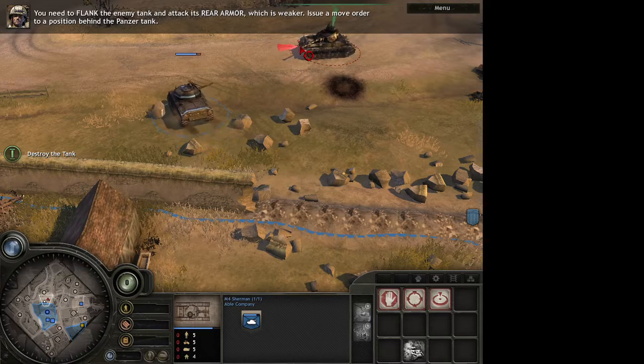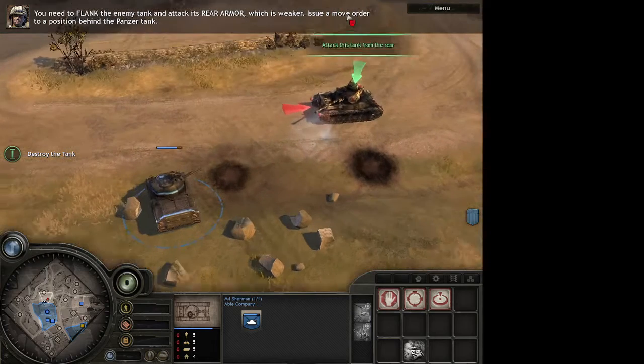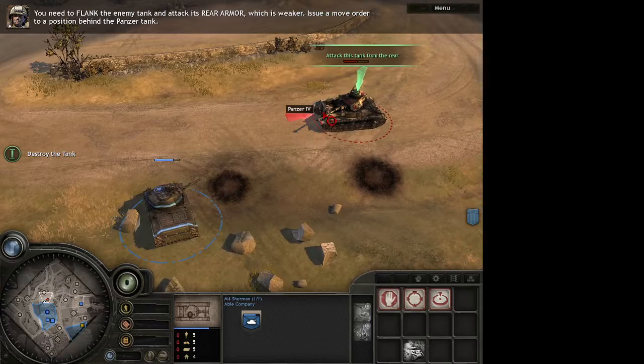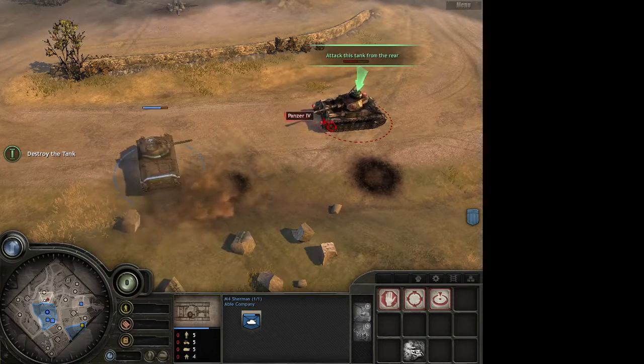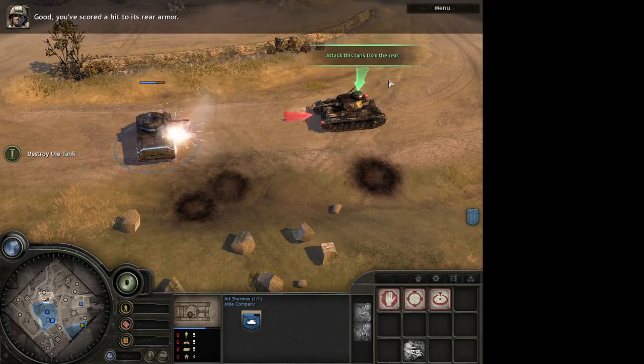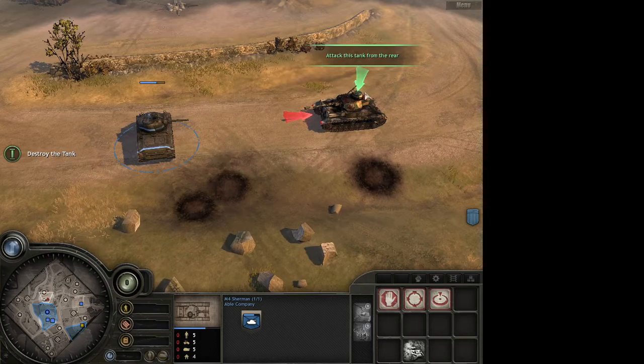We're there. Sherman on the attack, taking fire. You need to flank the enemy tank and attack its rear armor, which is weaker. Sherman on the attack. Good. You've scored a hit to its rear armor. Sherman on the attack. Tear him to shreds.